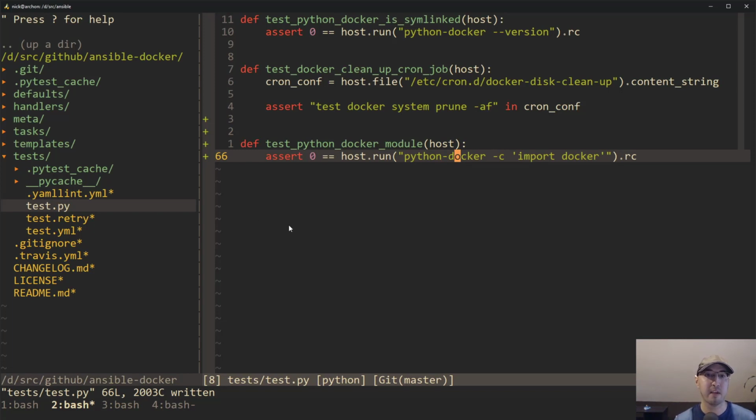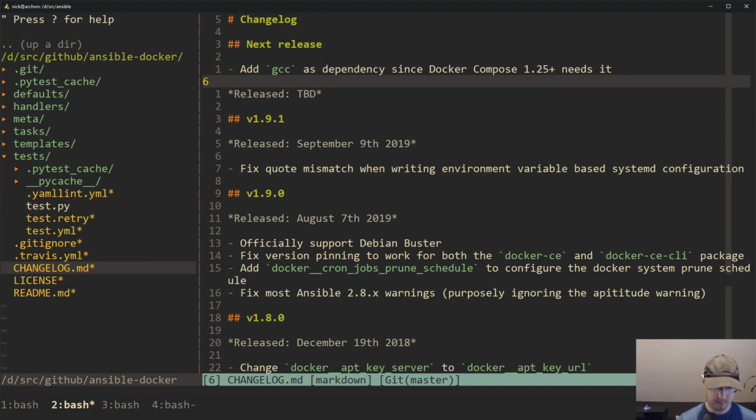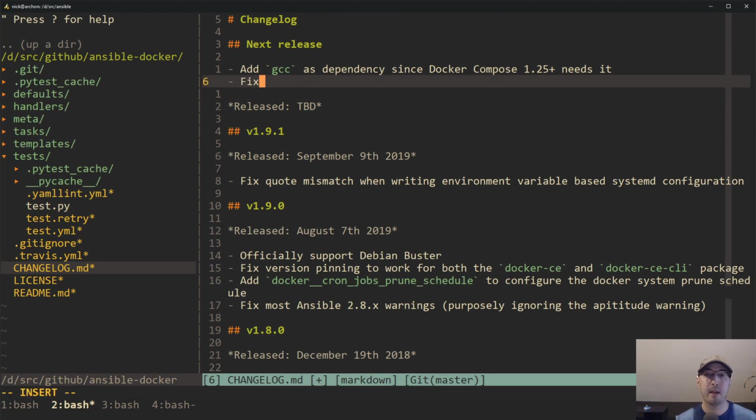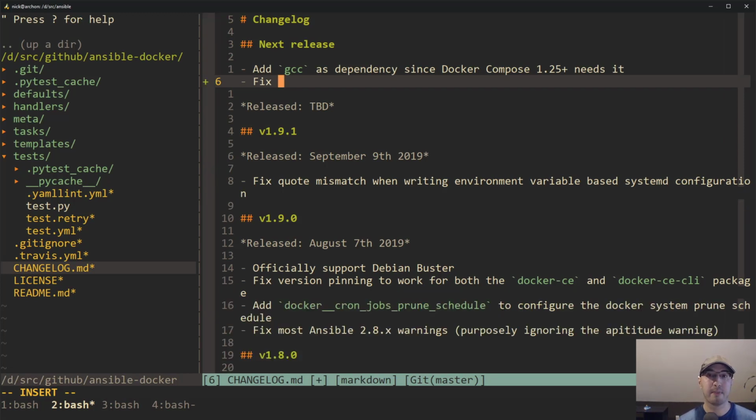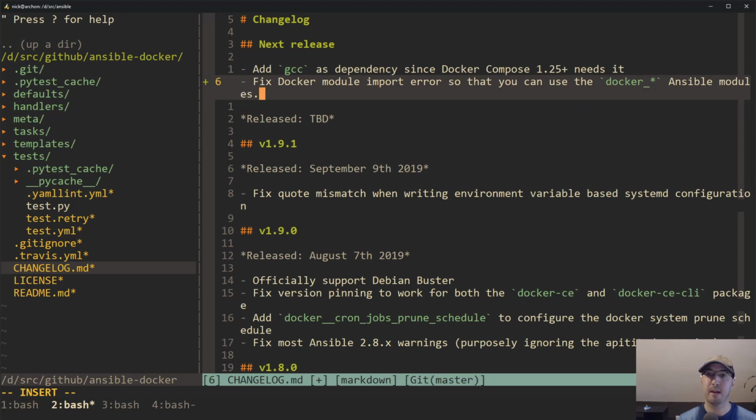So now that we have our implementation set up, let me go to the changelog and add a new thing here. I'm not sure if this is going to fix it, but I'm pretty sure it is. So it's going to be: Fix Docker module import error. I don't think I even need to, at this point, since this is the changelog for my project, get into the gory details of placing blame on virtual environment or virtualenv. So: Fix Docker module so that you can use the Docker Ansible modules.